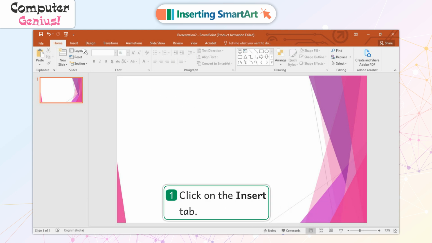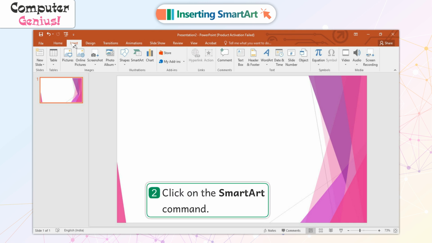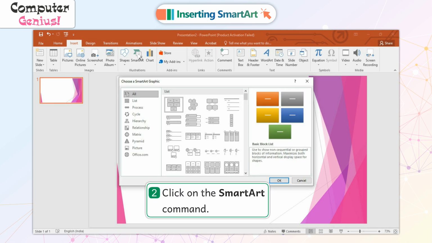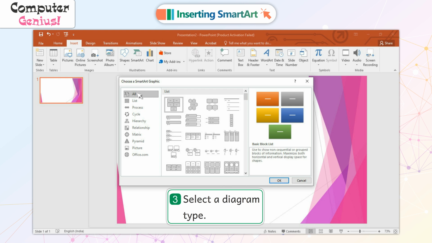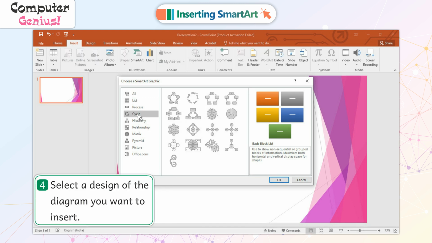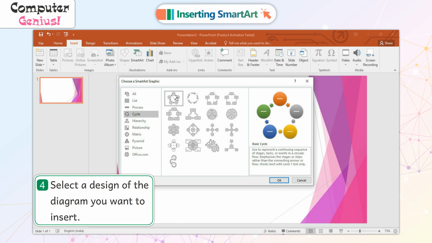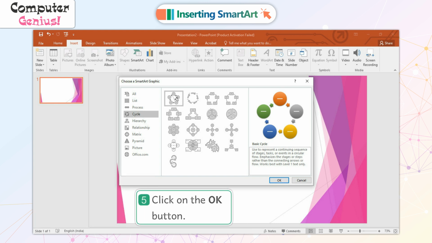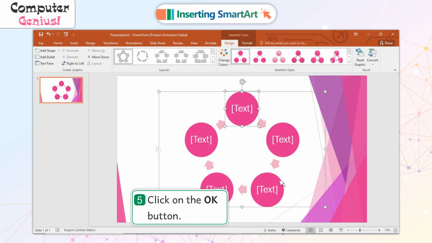1. Click on the Insert tab. 2. Click on the Smart Art command. 3. Select a diagram type. 4. Select a design of the diagram you want to insert. 5. Click on the OK button.